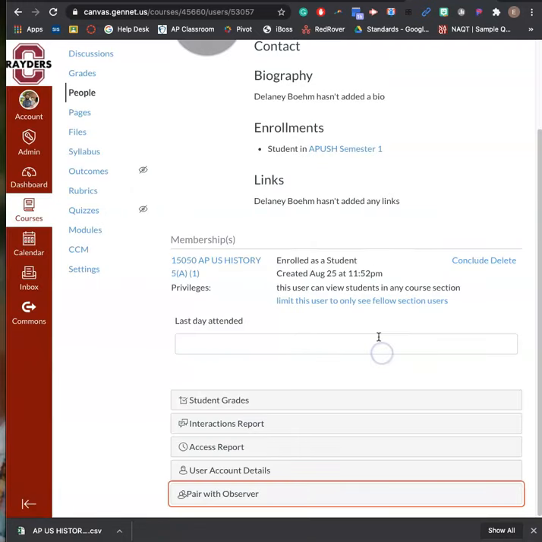Now, one of the things about this that is kind of difficult is you have to then email each individual parent their student's unique observer code.